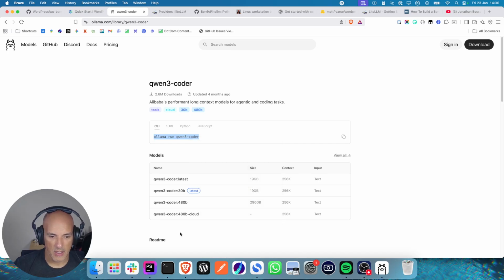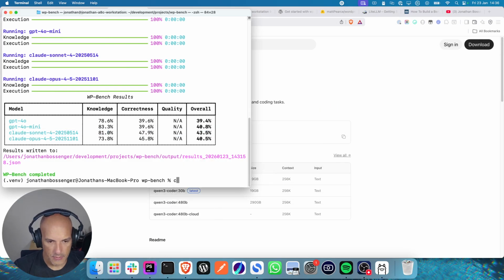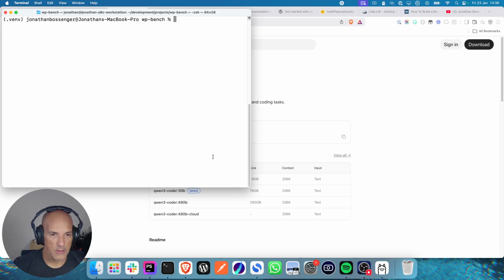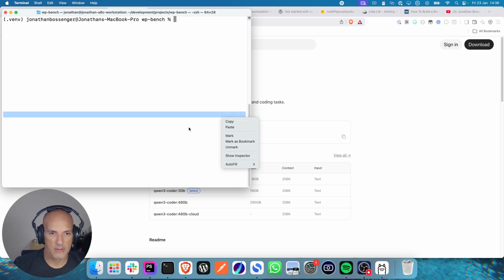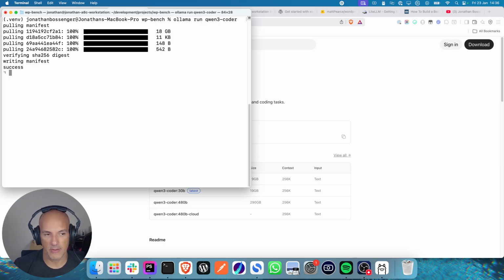So once you have Ollama installed, let's minimize that for now. Let's clear this. You can just do this: ollama run and the name of your model, and then it'll download it. And if you already have it installed, which I do, then it'll actually open up a chat in your terminal, and you can then interact with the model that way.